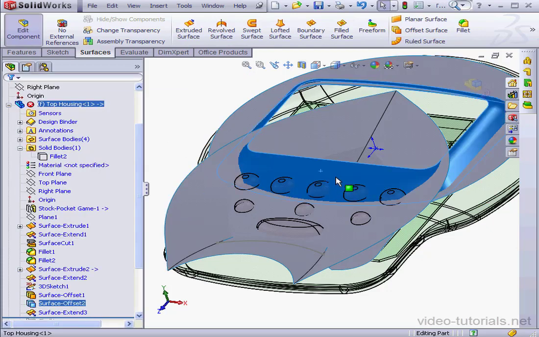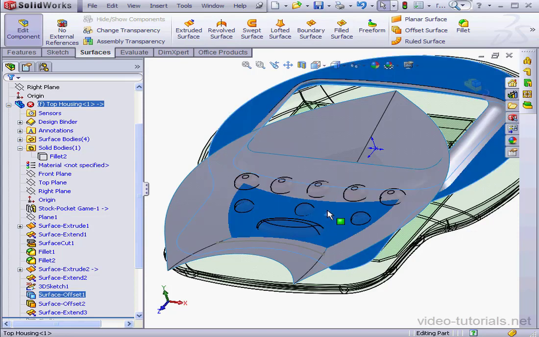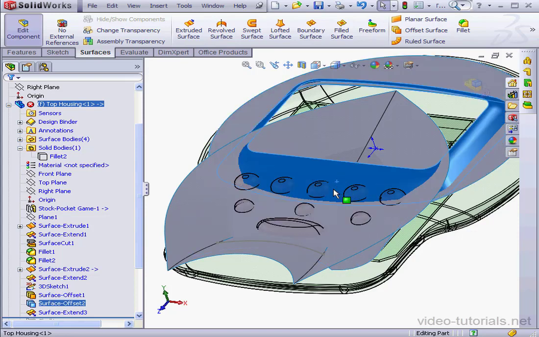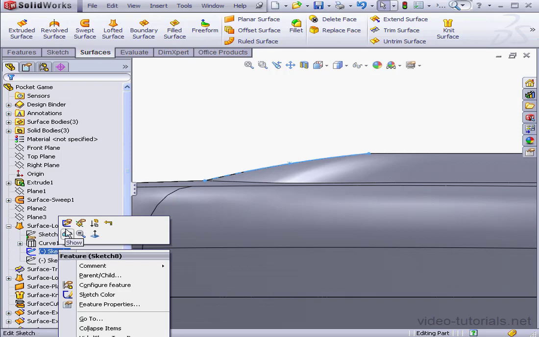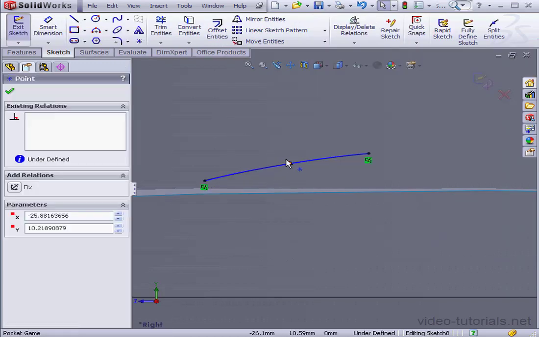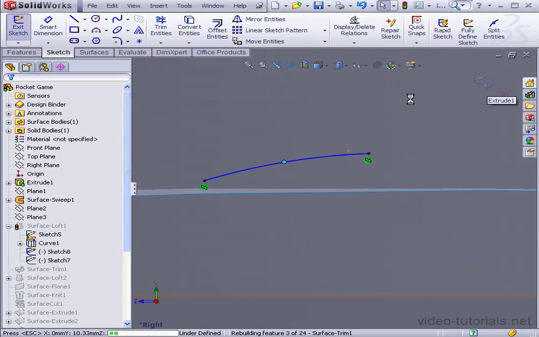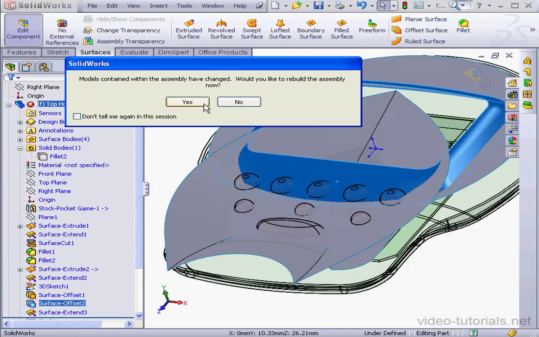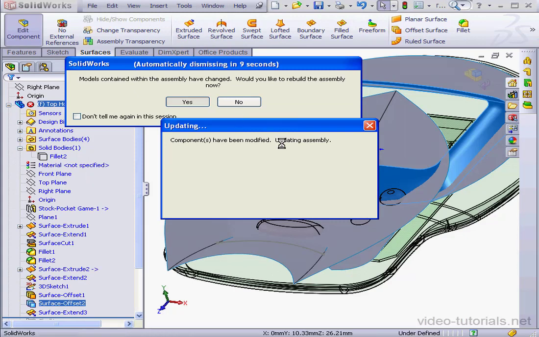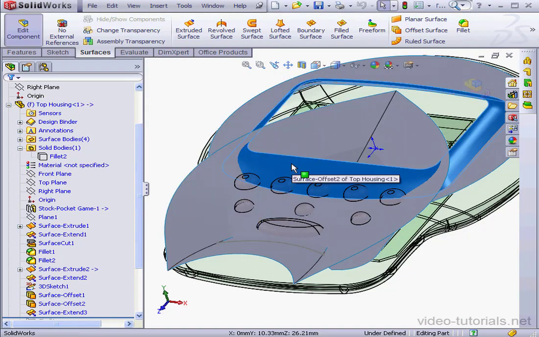All we're looking for here is that these two surfaces intersect with each other. Let's change the curvature a little bit now. Let's go back to the Pocket Game part. Right-click on Sketch 8 and edit. And let's make it something like this. Exit the sketch. Let's return to our assembly. Click Yes to rebuild. Okay, that worked. If we need to adjust any more, we can do it later.